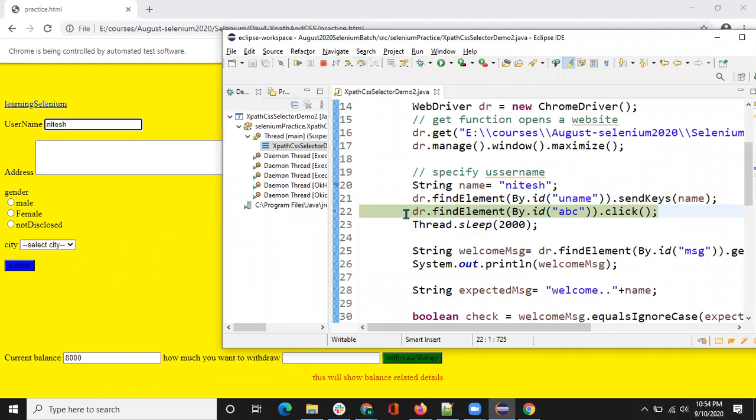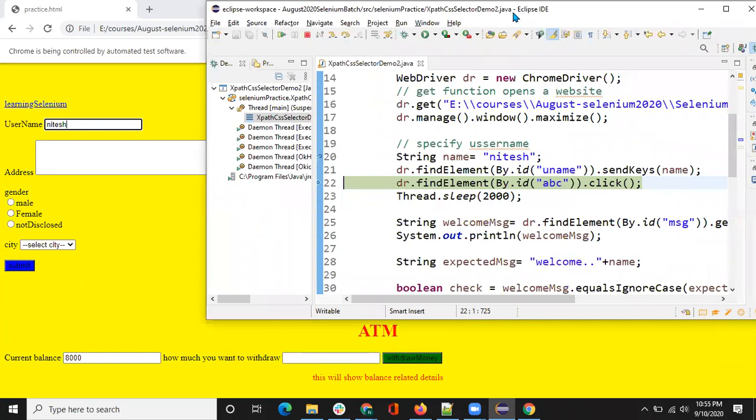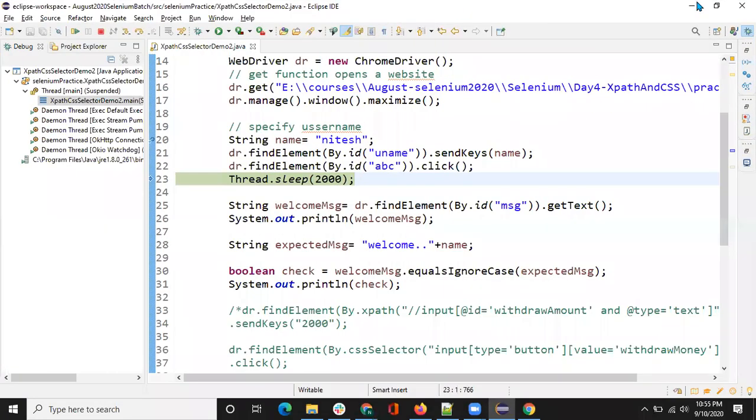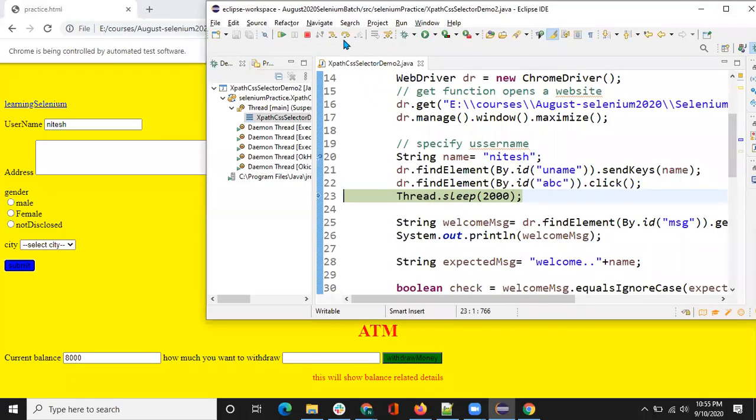Now line 22 is clicking on the button. So that will actually click on the button. So observe that, it got clicked. I'm going to the next line. Okay, that was clicked. And once it is clicked, that message has come, welcome Nitesh. And then there is a 2-second break we want to put. Okay, it will wait for 2 seconds. Now it will capture that message from that element. Okay, and now I will have the message.